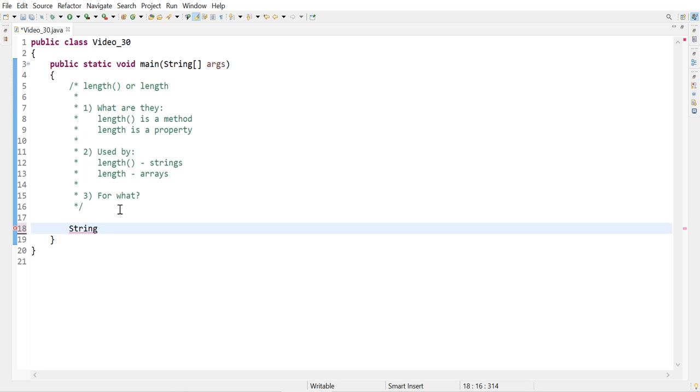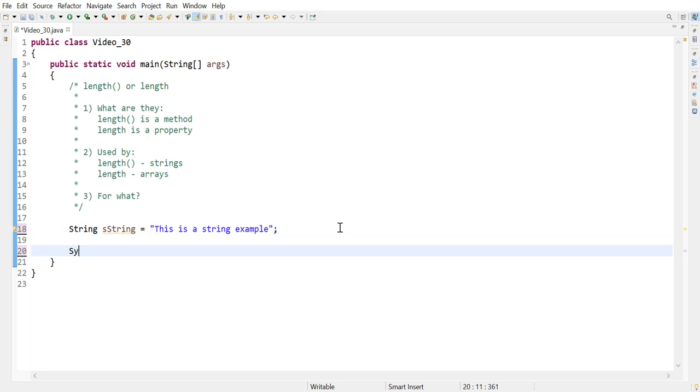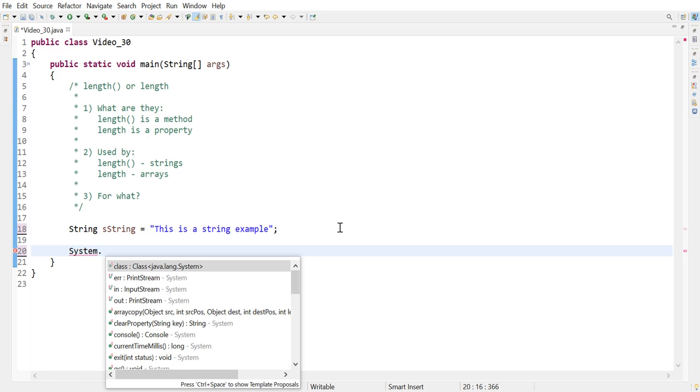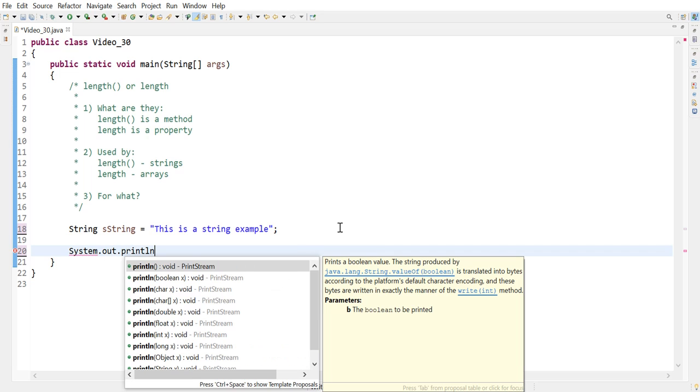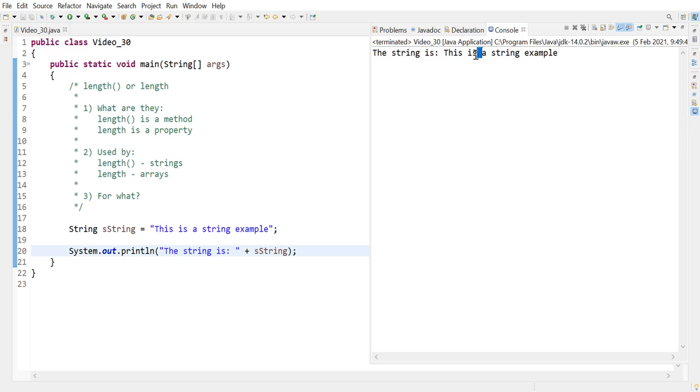So I'm going to start by declaring a string variable, and I'm going to call this a string. And I'm just going to give it a basic string, like "this is a string example". Okay. And I'm going to now print this message using the system print line method. And this is just concatenating the value of the string. So there's not much in here. I'm just going to run the program. So this is "this is a string example".